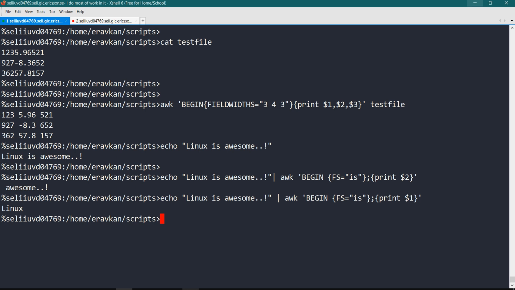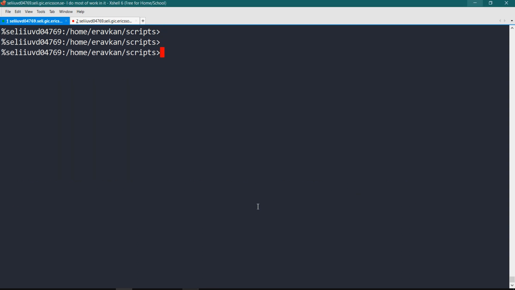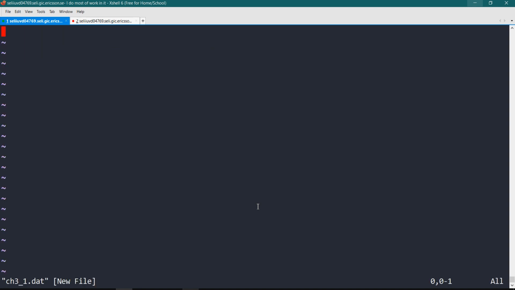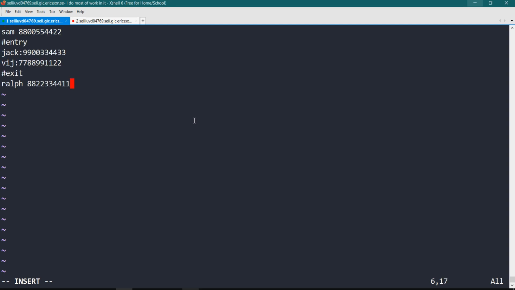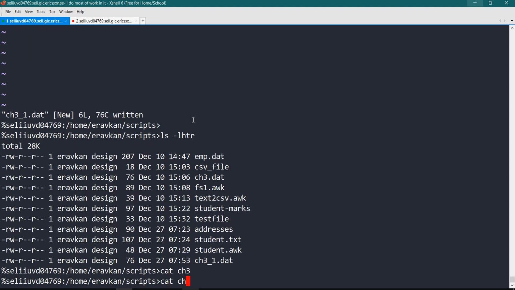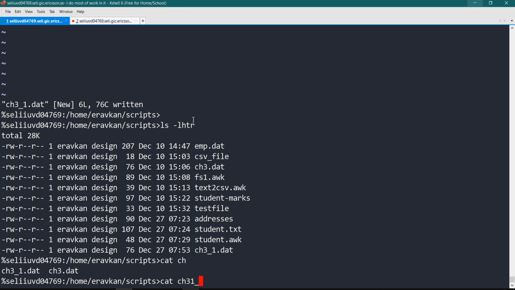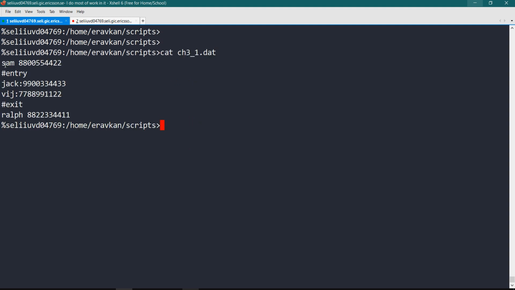Let me give you one more example, then things will be more clear to you. You can change the field separator in your file multiple times. Suppose I have a file. In this file I have multiple records. Let me save this file as cs3_1.dat. This is my file. Now these are the fields.